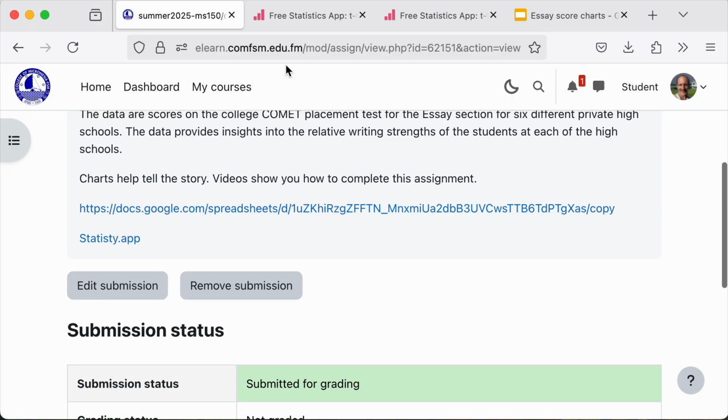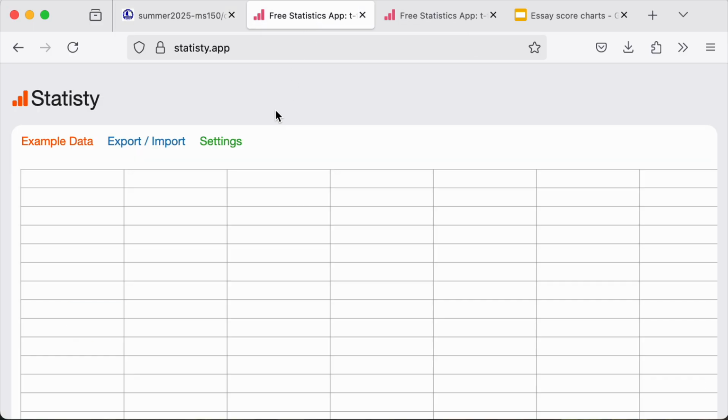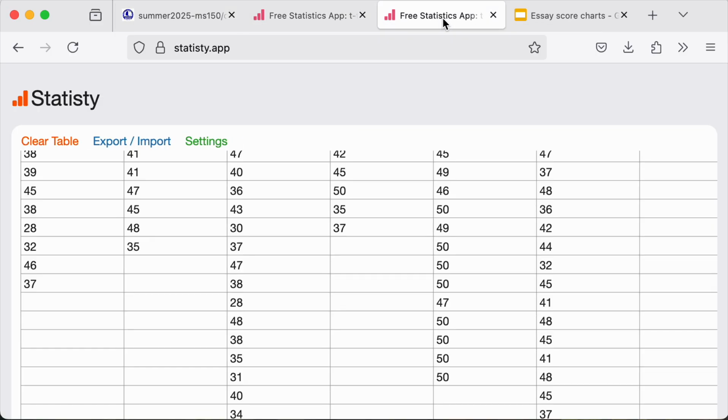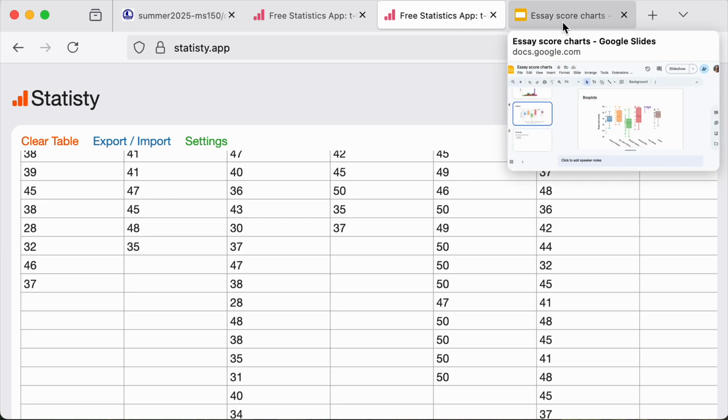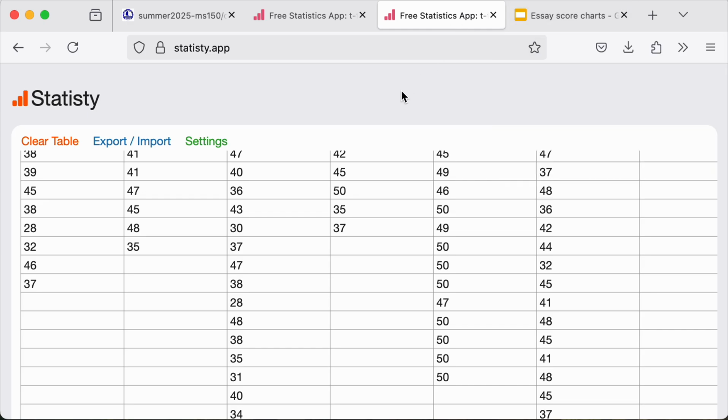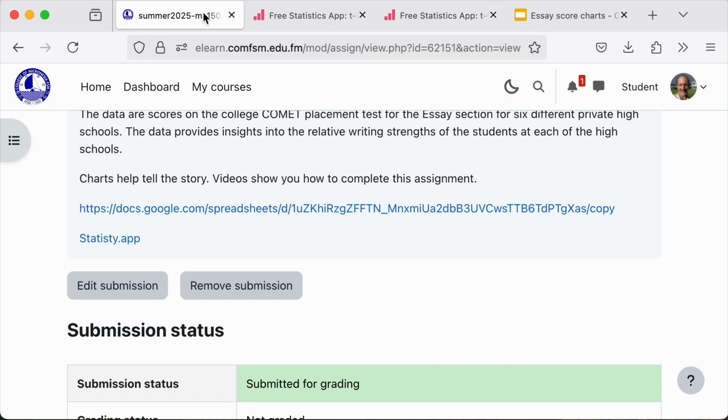It's really just an introduction to Statisty for the making of charts that you cannot make currently, and they're not available in Google Slides. Handy little tool for making some good looking charts.